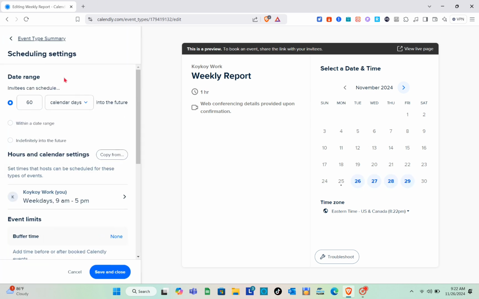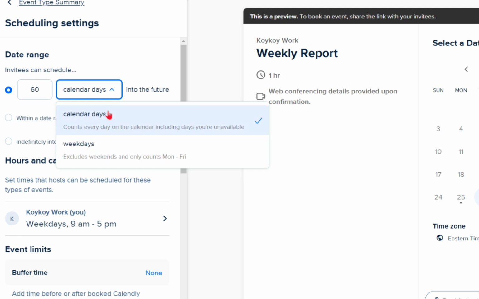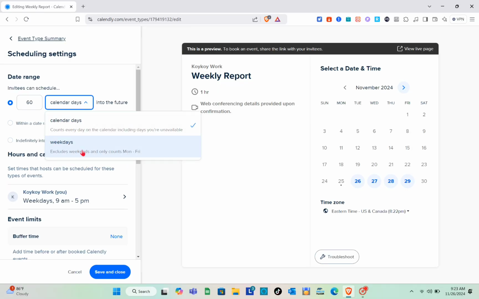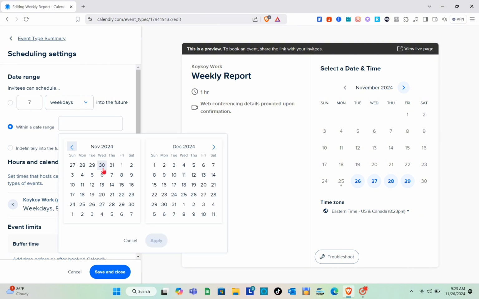And for the scheduling settings, right here we have the calendar days. We have 60 days, and we can select here weekdays or calendar days. I'm just going to select weekdays, and then I'm going to type out right here 7.